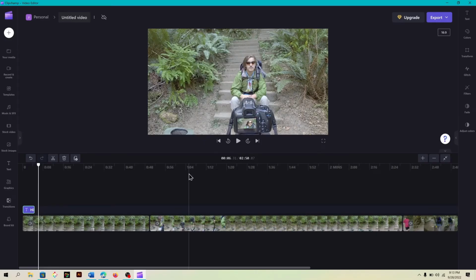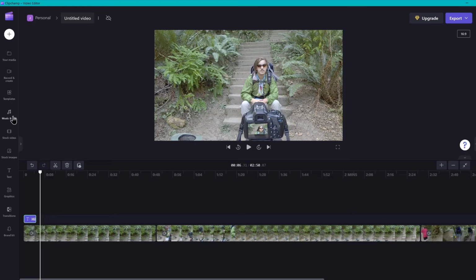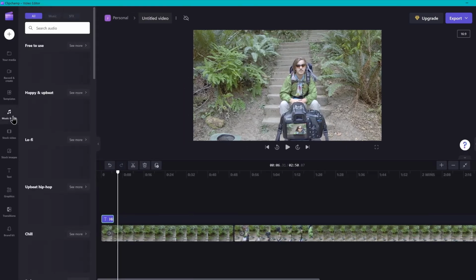That looks perfect. Now what about music? Well, there is some music that's available for free within Clipchamp. So over here again to the right, I can click on music and sound effects. And I can click and listen to the different music that might be available for free. Anything that's premium is going to have a gold diamond, so keep that in mind. I'm just going to preview one real quick.